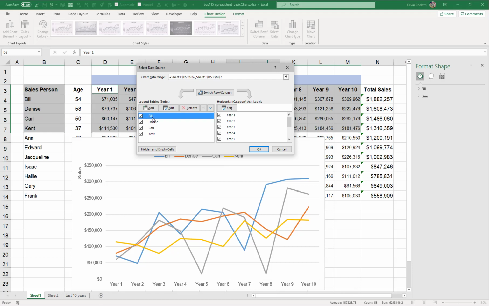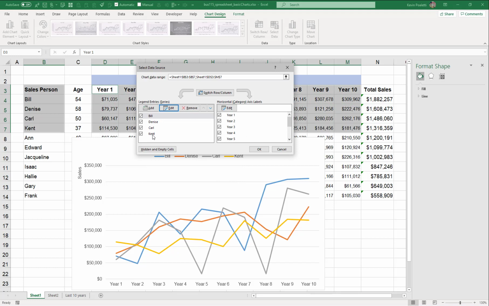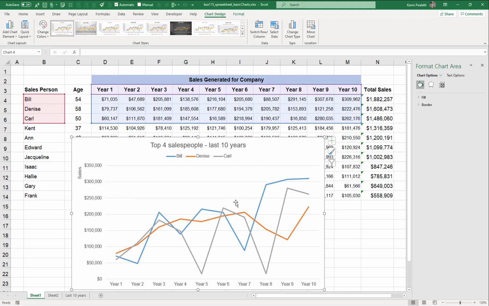If, for example, we wanted to change anything about these series, we could choose to edit it, and it would allow us to pick whatever the series name is. It would also allow us to pick what the values are that will be displayed there. Let's say that we only want to do the top 3. We can click on the Kent series here and choose Remove. And when I click OK, you see that it has removed Kent's series from this chart.